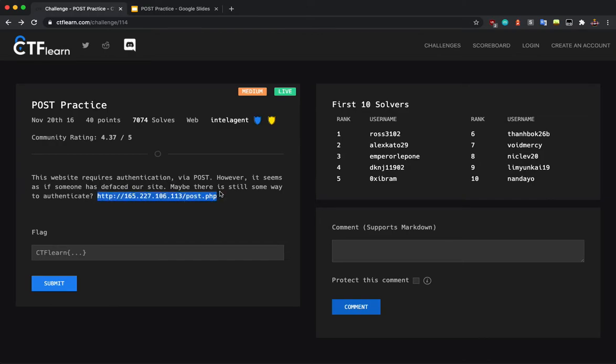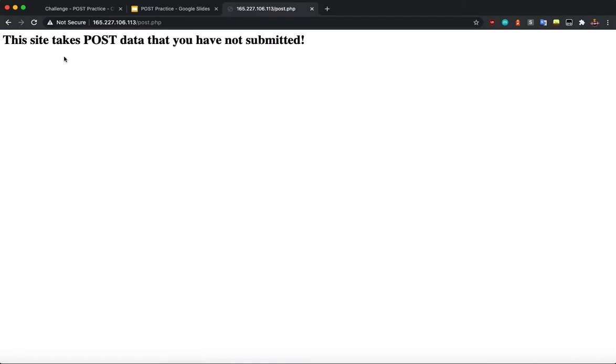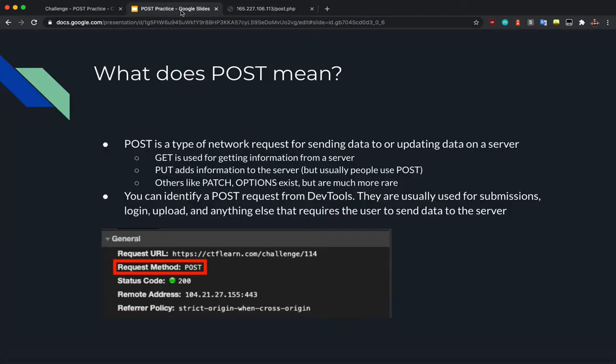So let's just go to this link without doing anything fancy. I'm just going to copy that link and paste it in a new tab. This site takes post data that you have not submitted. So, what does post data mean? To figure that out, you have to use Google, but in this case, I'll just give a quick explanation.